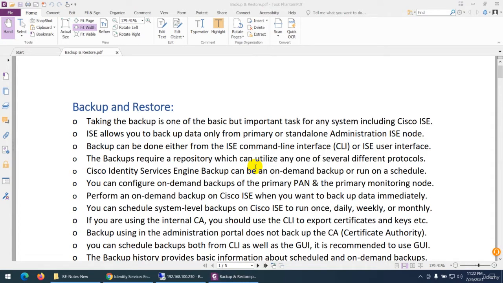To take the backup, you can take backup on demand basis, and also you can take backup schedule base. You can schedule them as well. And you can schedule them daily basis, weekly basis, or monthly basis. It's up to you. So you have two choices: on demand base and schedule base.